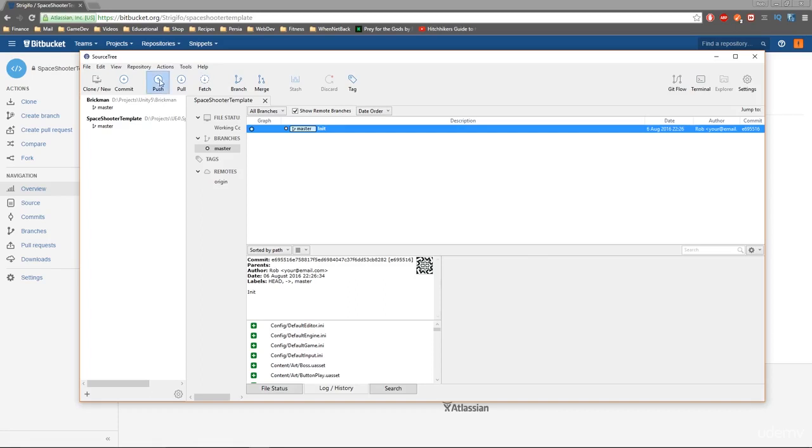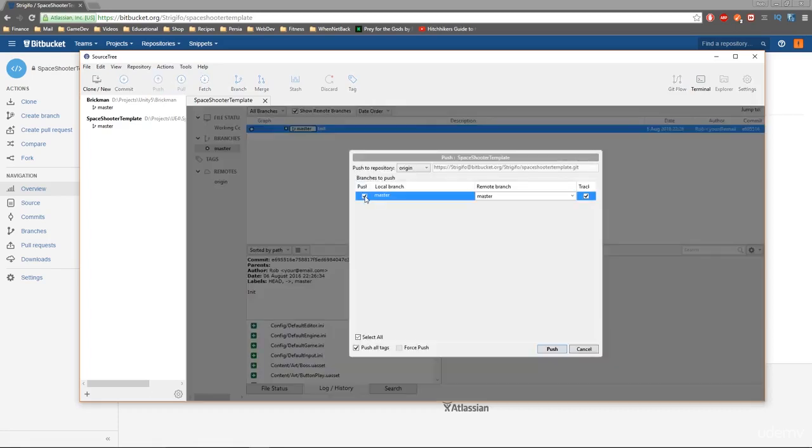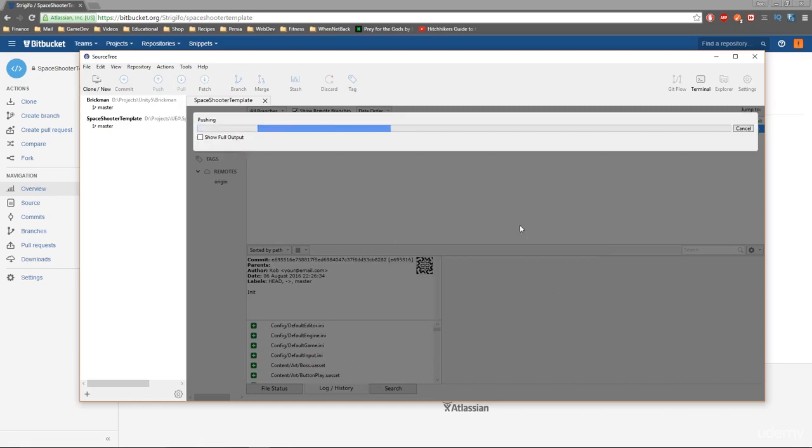So we'll press push. We need to select the master as the branch to be pushing this to, and hit push again. Now this will take a fair amount of time because it's taking our entire project, or at least all of the files that we haven't put in the gitignore file, and it is pushing it to the online repository. So this will certainly take quite a while.